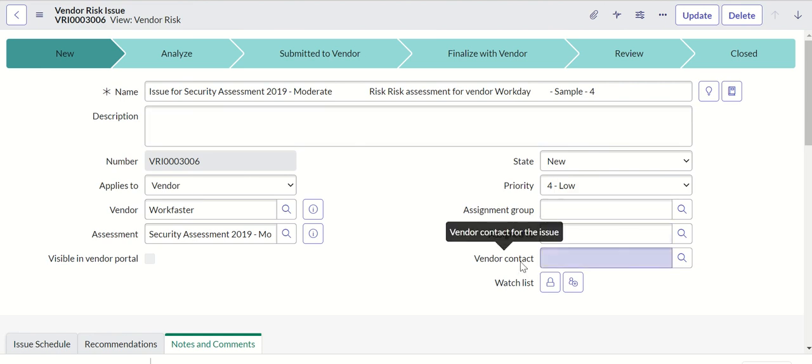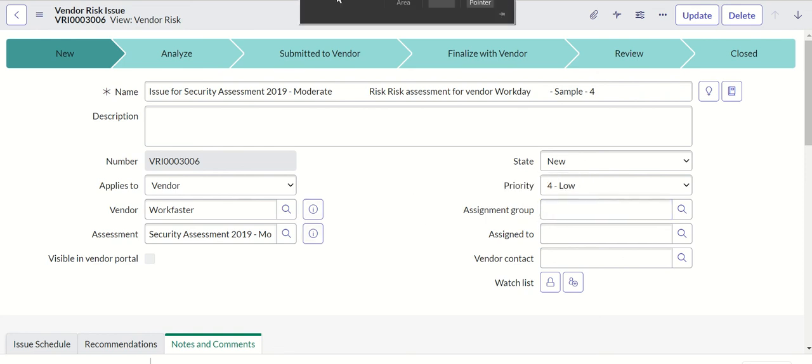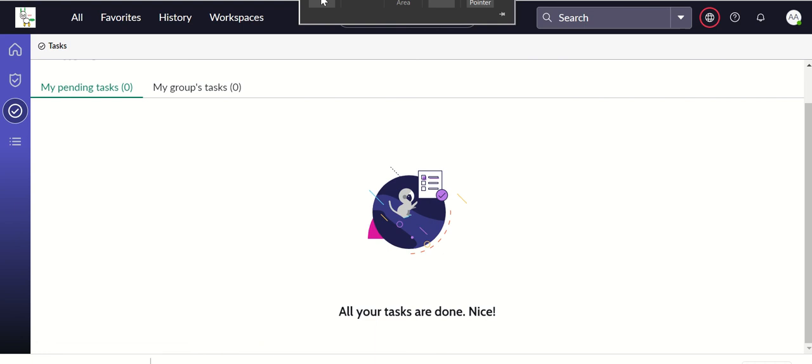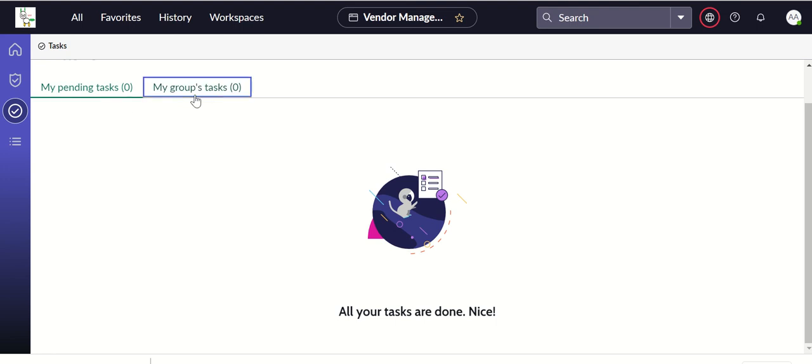You can have the vendor contact mapped to this, and then you have the assignment group also. Now, in order to see the tasks assigned to a user, there's an option in Workspace. On the left side, you have these links: home, risk, activity, tasks. If you click on tasks, it will show you two tabs: my pending tasks and my group's tasks. Here you will see the tasks which are assigned to that user.